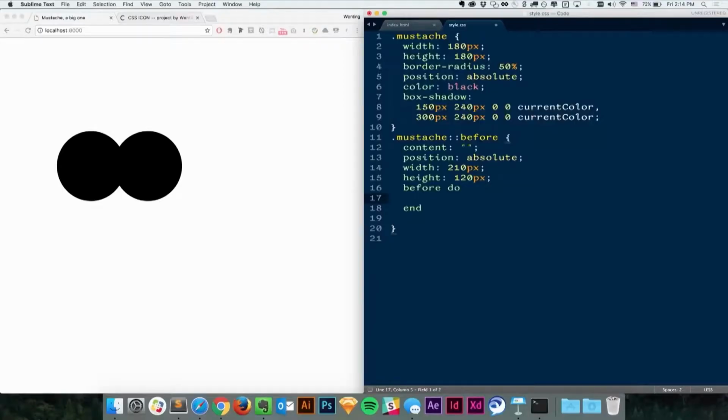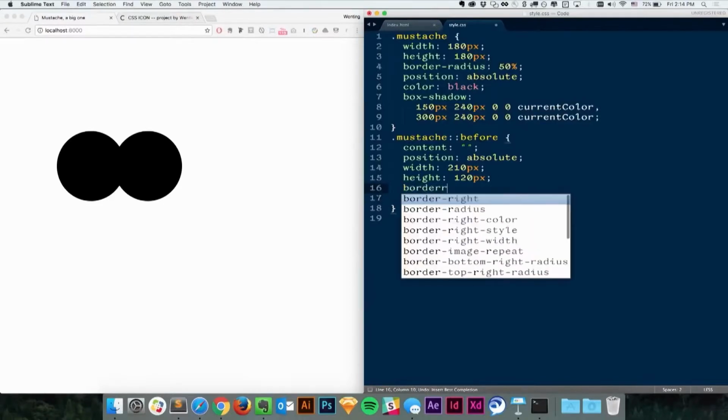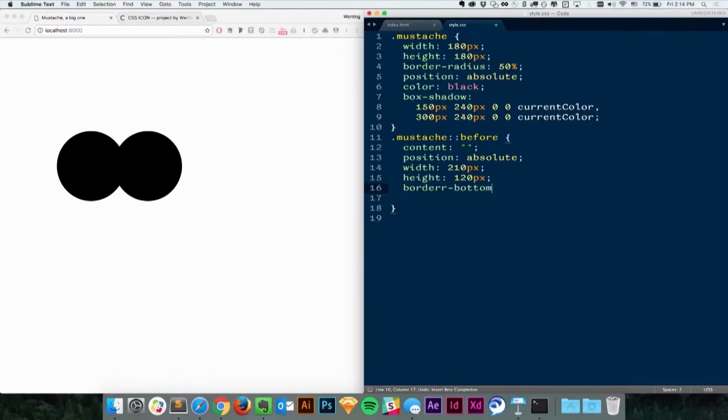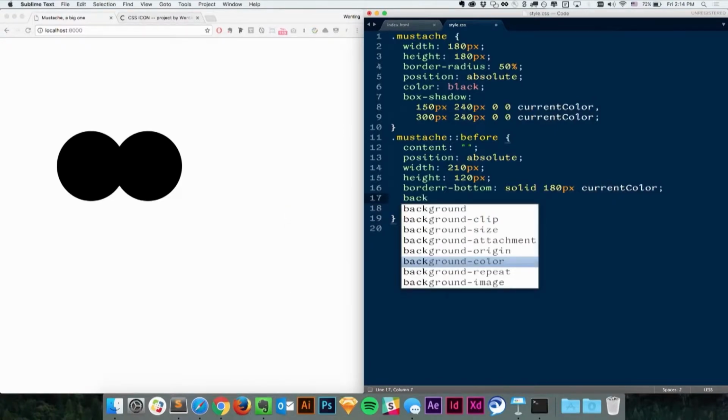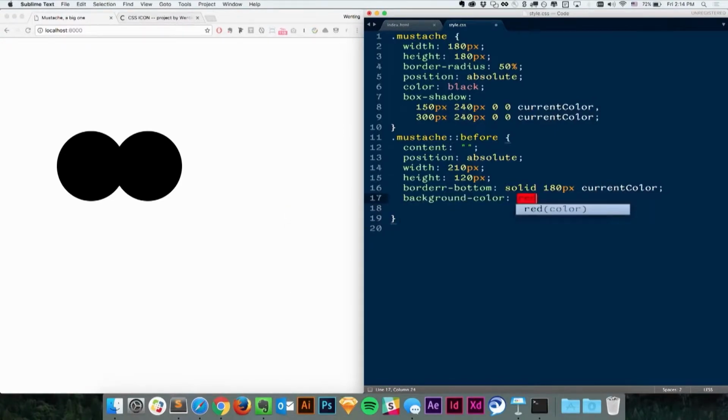So I'm just gonna add a border bottom, to be solid and 180 pixel thickness and current color as well. To make it easier for you guys to see, I'm also going to make the main box show up by adding a temporary red background color. We're going to remove them eventually.